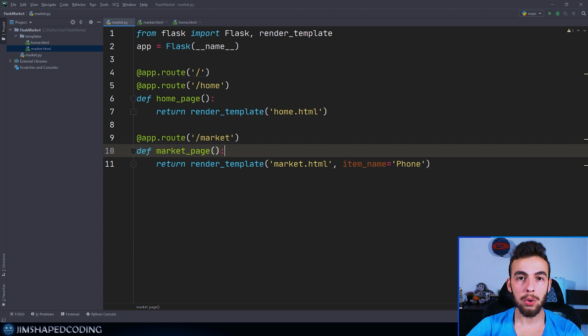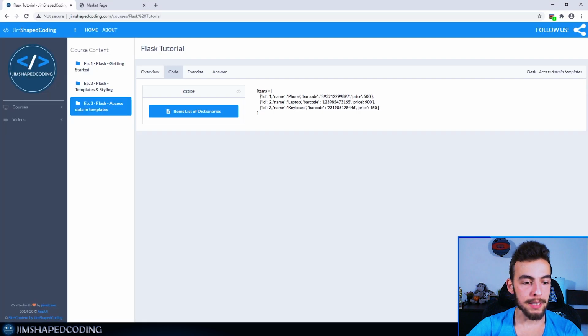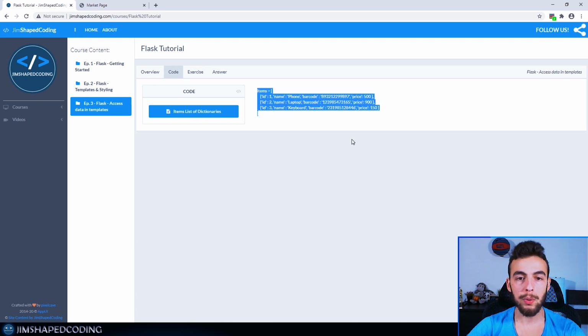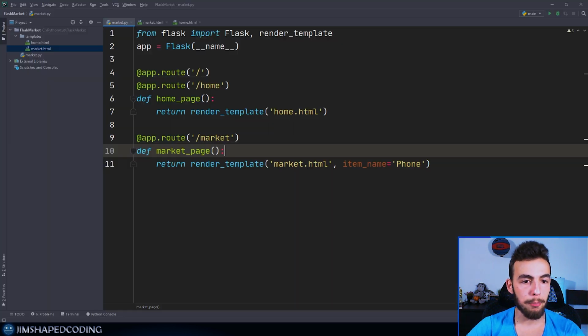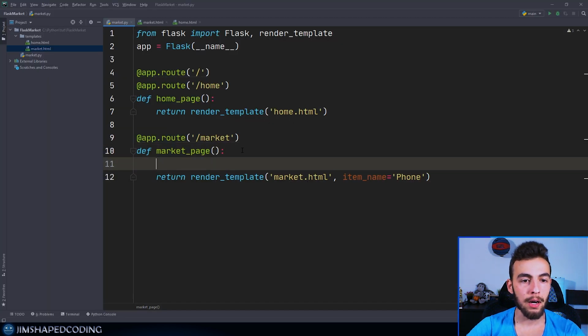To bring this code snippet that I have already generated, let's go to my website again, navigate to the third part of this Flask series, and bring this items list of dictionaries code snippet. Now, as you can see, we only have a long list with 3 dictionaries here. So let's copy this and paste it inside our market page.